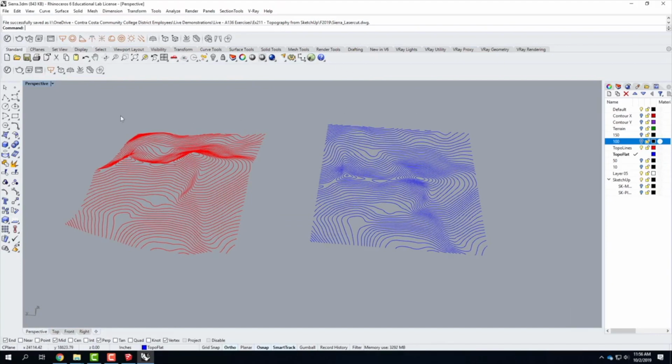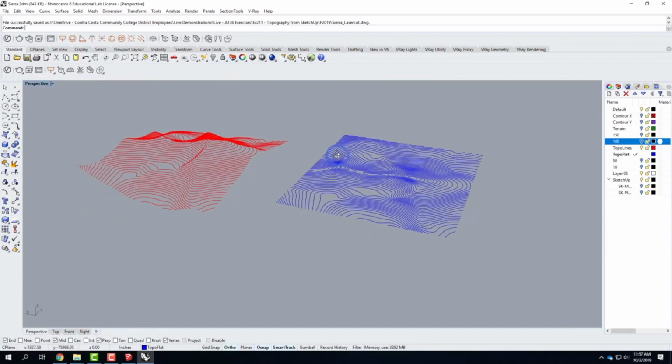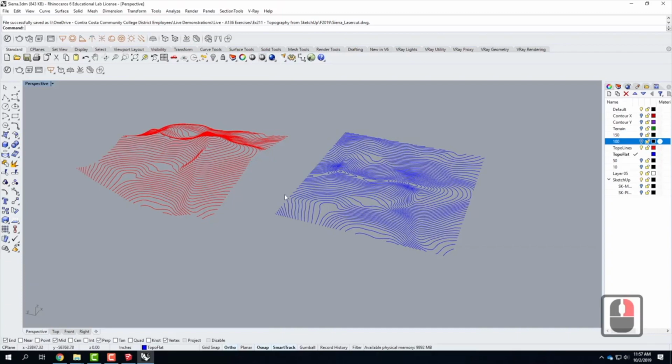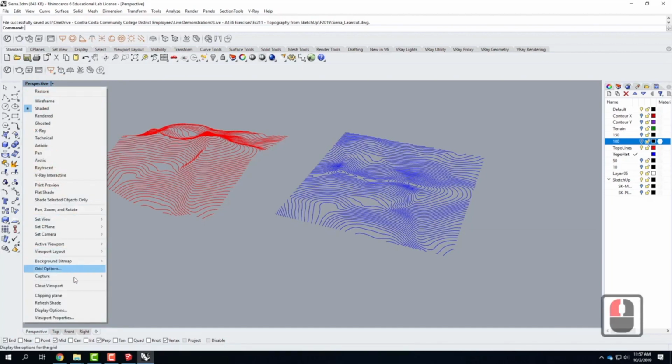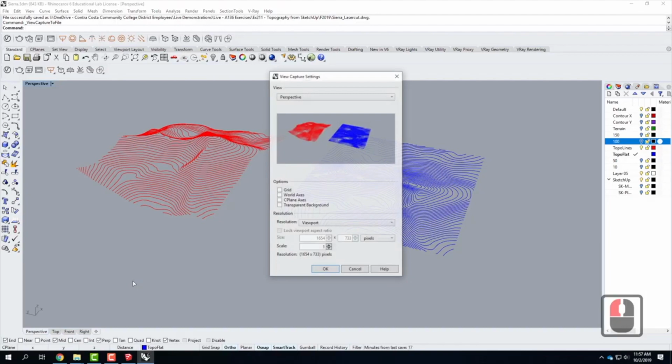What I'm looking for is I'm looking for you to do a screen capture that shows something along these lines, where we've got the contours there, we've got the contours flat. So just go to the little triangle, go to Capture to File. So you don't really need a rendering, just something like this. Go ahead and save that on your flash drive and upload that as your featured image for today's exercise, 211.